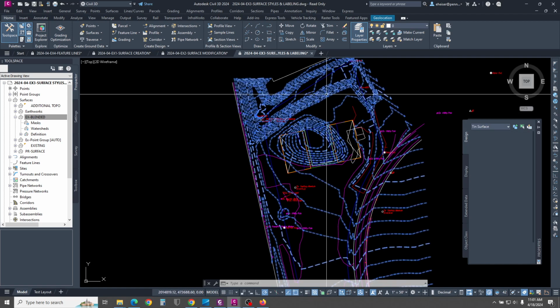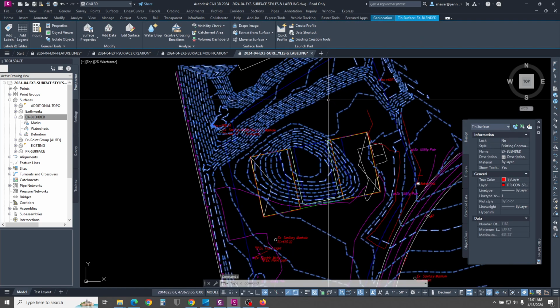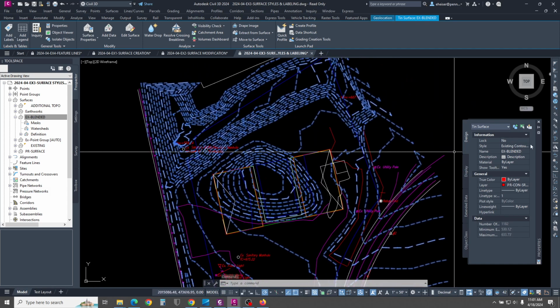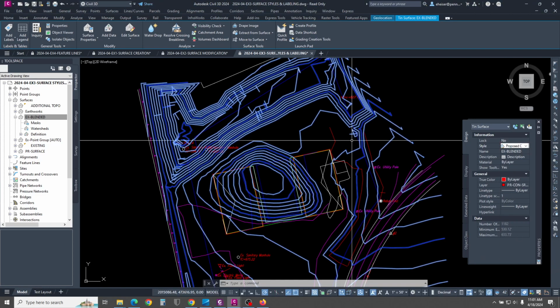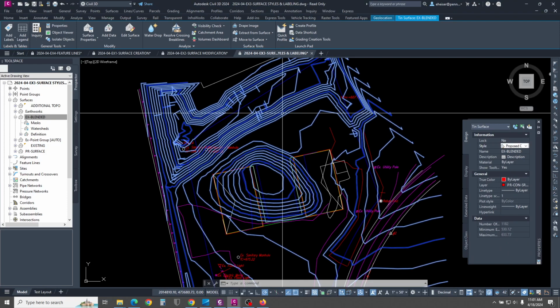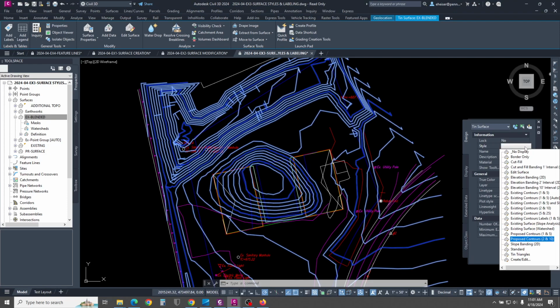For something at a smaller scale, we always show 1s and 5s. I'm going to put it back to 1s and 5s for this. The proposed ones work the exact same way. If I make this proposed 2s and 10s, it just changes the color and puts it on proposed layers, but it's basically displaying the same information, just in a different way. So we'll put this back where we had it originally, at existing contours, 1s and 5s.